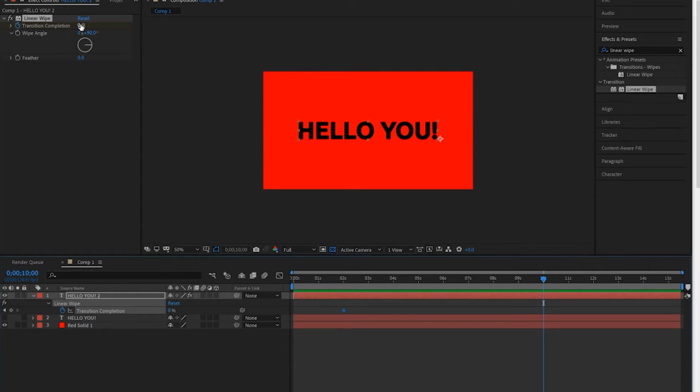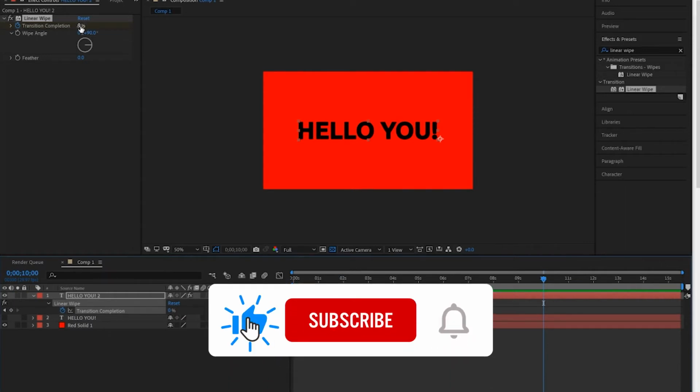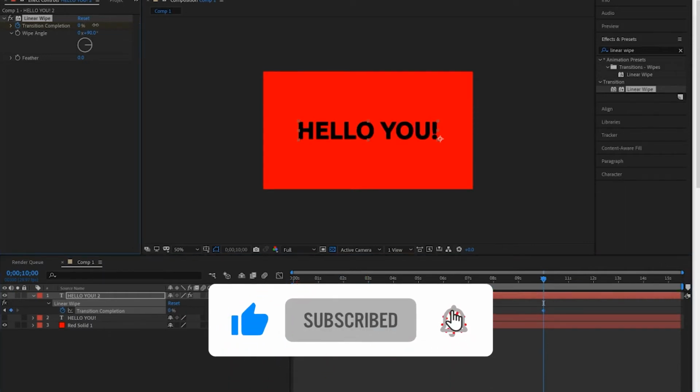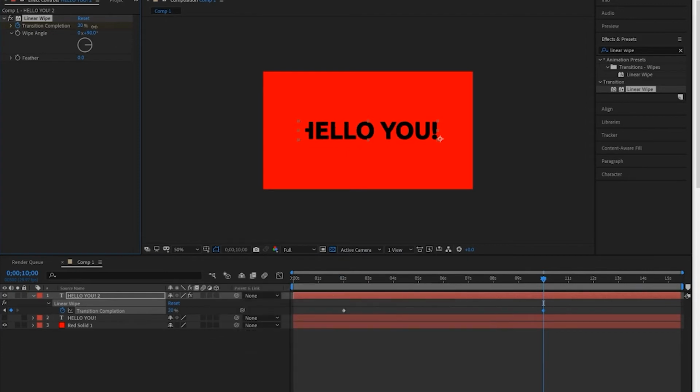Go back to effect control and hit stopwatch. Increase the transition completion setting, maybe to 100. Now hit your keyboard spacebar to see what you have created.